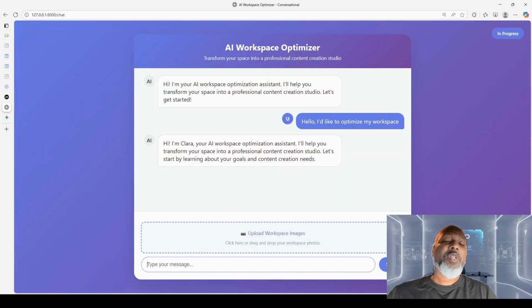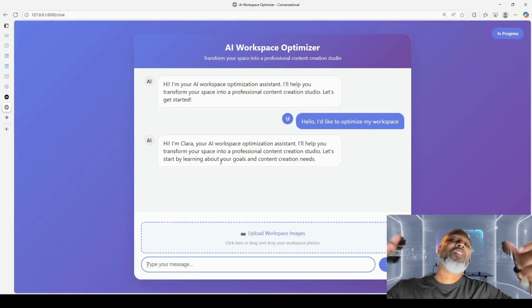So we're going to jump into Clara. That's what we call our AI workspace optimizer. Clara's going to ask some questions, and we're going to upload some photos. It's going to be multimodality because we're going to be able to talk to it with text, typing, as well as upload images that it will actually understand. All right, so without any further ado, let's jump in.